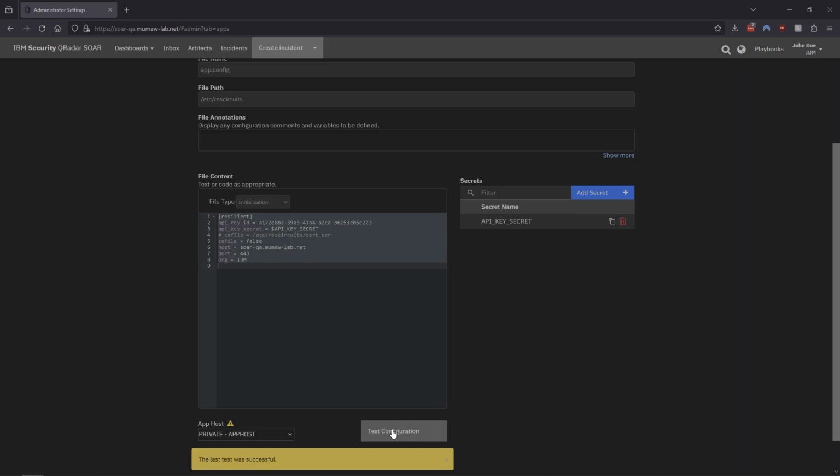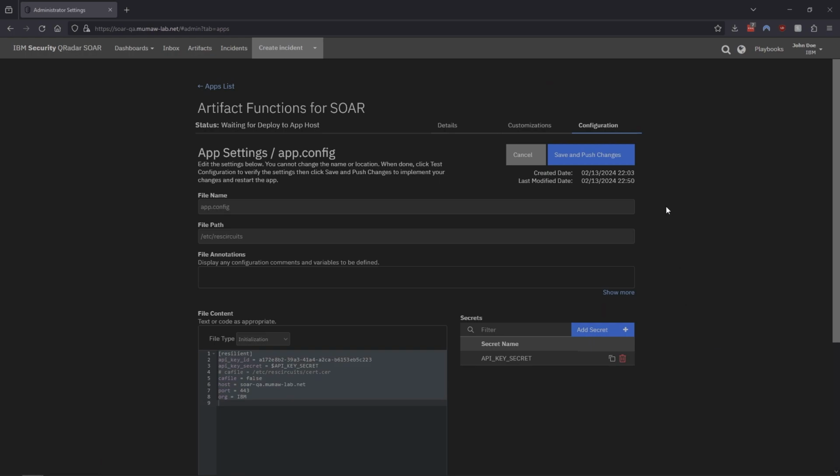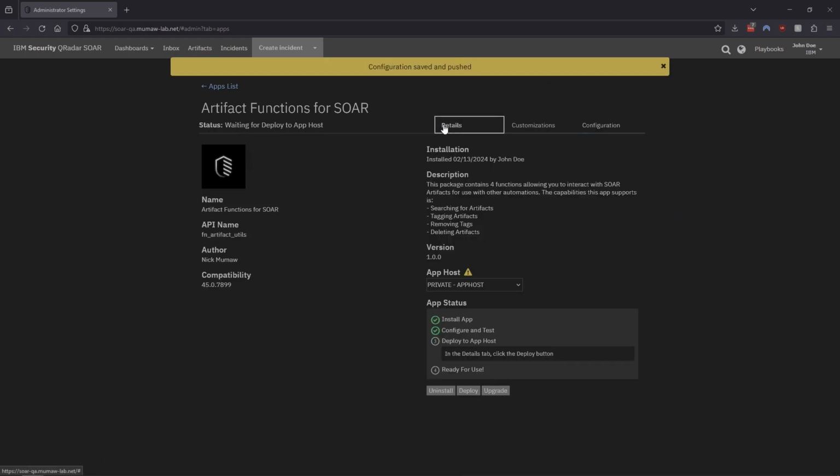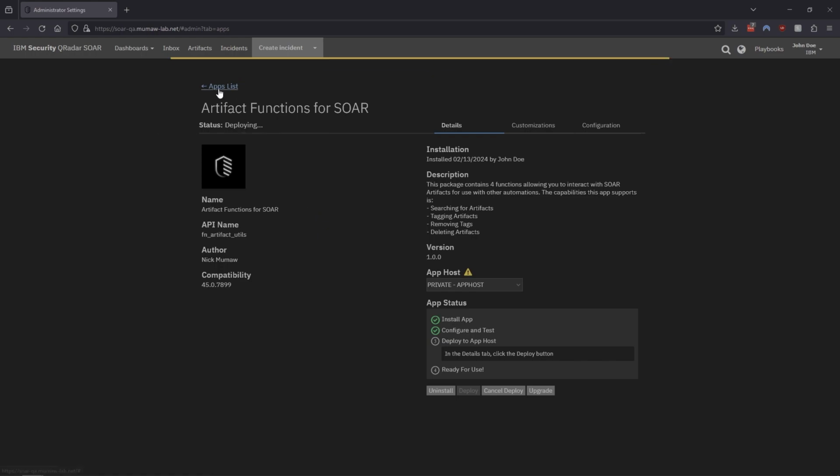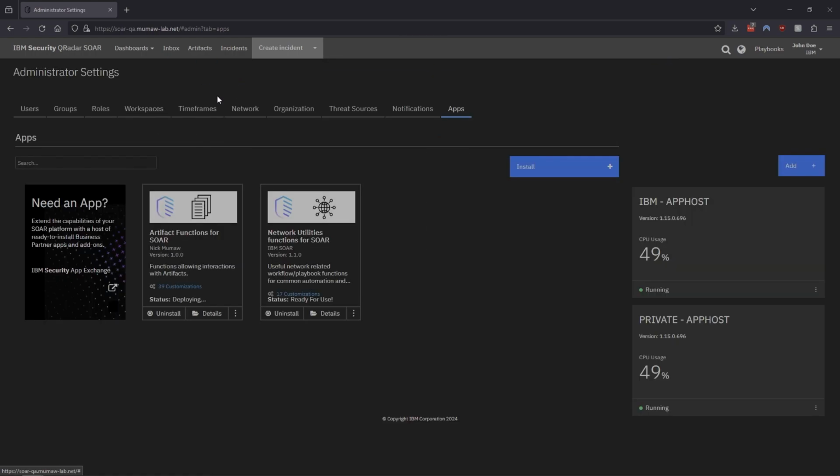All right, and it looks like that was able to come back and successfully deploy within the private app host. So now we can save and push these changes and deploy that instance as well. And when we jump out here, we can see that this one is deployed and ready. And in just another minute, we'll see that the artifact functions will deploy successfully as well. All right, and we can see that that one is now deployed too.